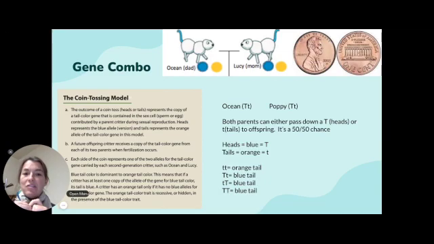So it's a 50-50 chance that as Ocean, I could pass down a blue gene or I could pass down an orange gene. So that's why we flip a coin. Same is true for Lucy. So Lucy has the same genes. She has one blue and one orange, and that's why it's a 50-50 chance that she'll pass down the blue or the orange. And then when we put them together, we have some symbols that we use.